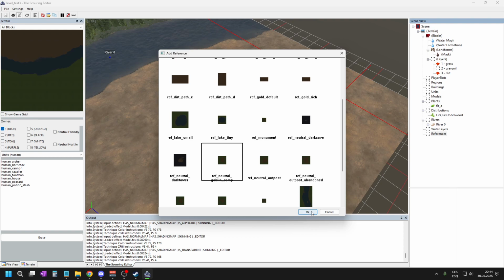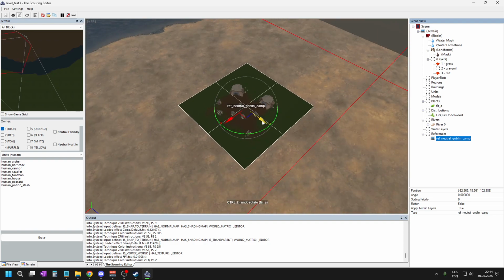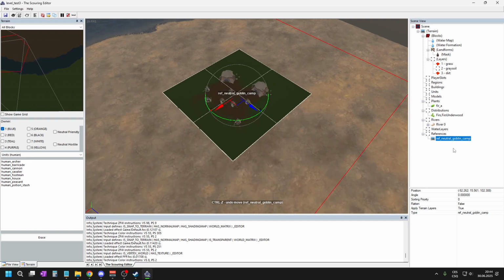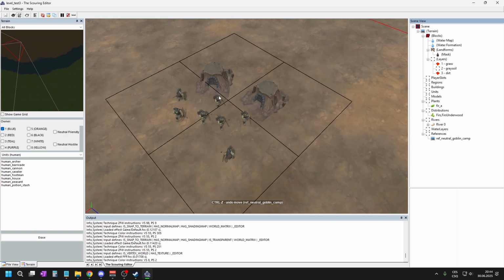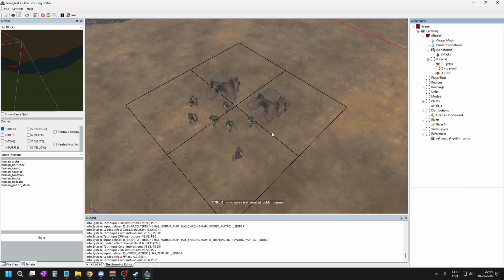You probably all know that. It's the camp with goblin archers. We click on OK, and as you can see there is already a whole goblin camp. So let's move it around a little bit, position it to the position we want to have it there, and then just click away. As you can see, it's already looking pretty good. It placed for us down these 2 goblin huts and also 7 goblin archers.